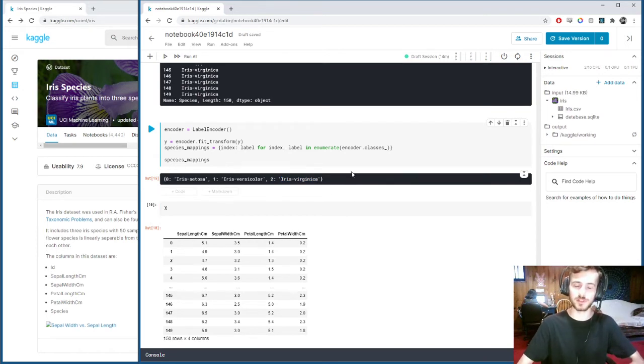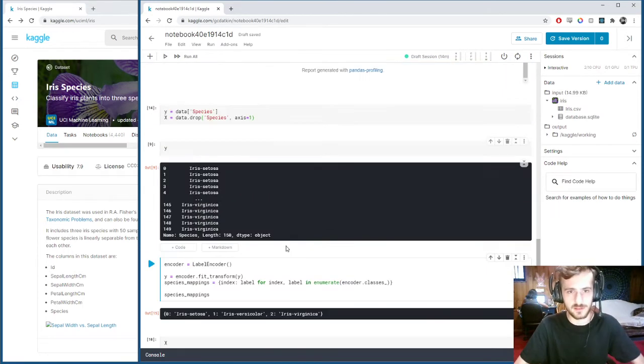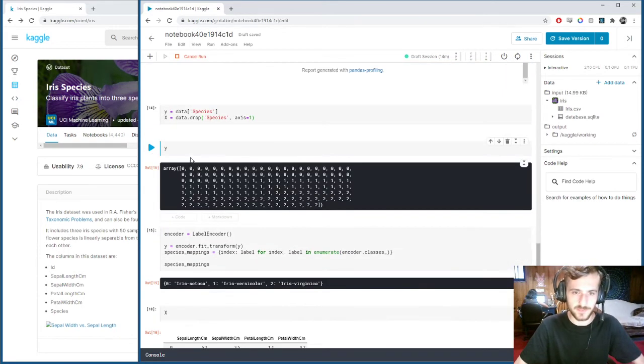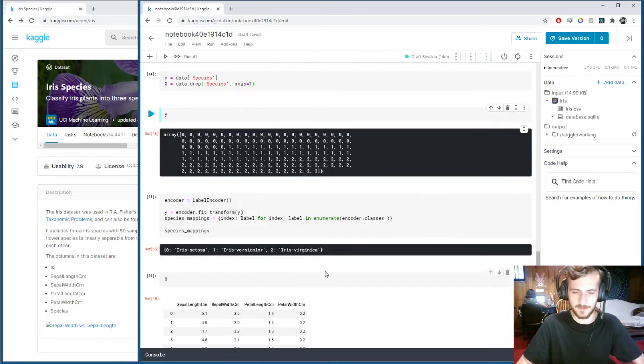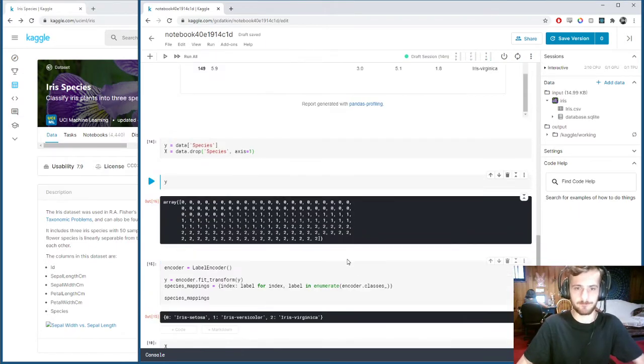So now if we ever need to reference back to what these numbers mean, we have this species mapping variable that can tell us. So if we look back at y now, it's just an array of 0s, 1s, and 2s, depending on this mapping. Alright, so let's see what to do next.